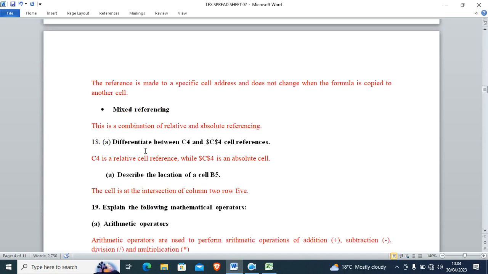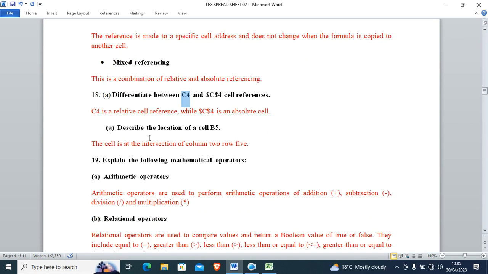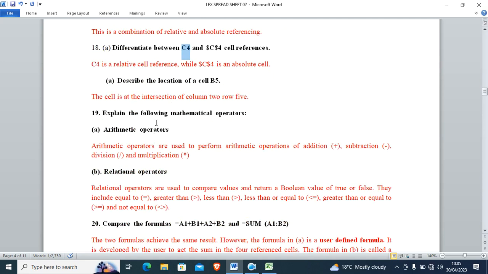Then we have to differentiate between this and this. Now the difference is, just like I have shown you, this is absolute because it has a $ sign here, but this one doesn't. So this means when I copy this to the next cell, it becomes C5, but this one will remain C4. That's the difference. So describe the location of that one. I can just skip that.